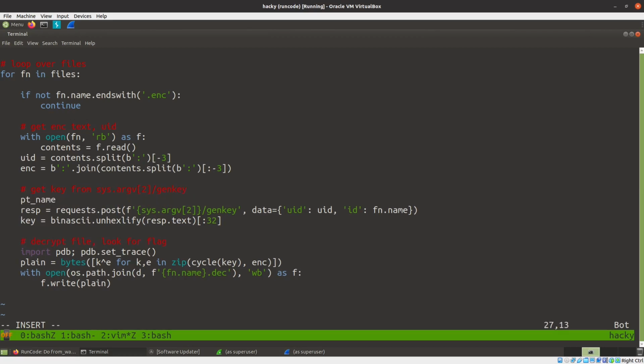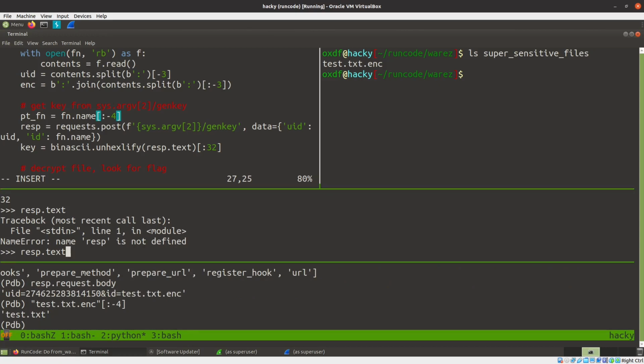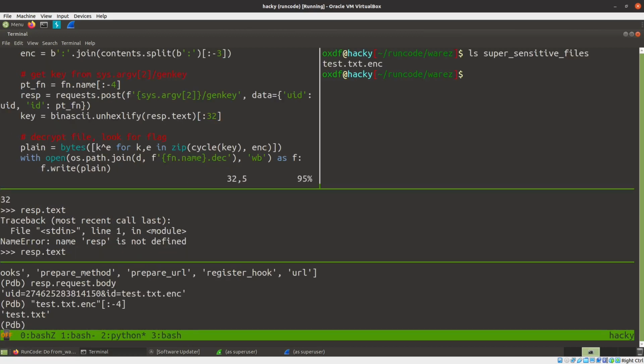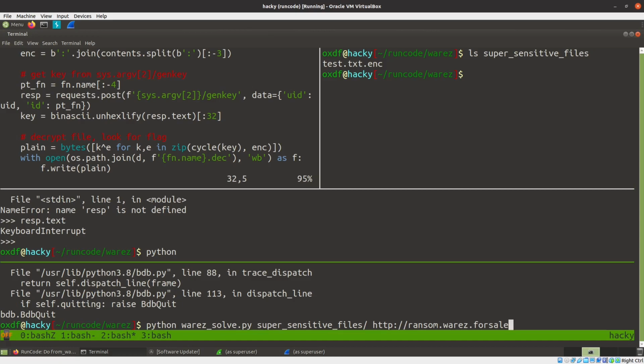PT name, PTFN equals, I guess I can really just go fn.name colon minus 4. Get it right. If I do it like this, colon minus 4, I get what I was looking for. So then, come down here and we will get rid of fn.name. We will make that the plain text file name. Let's get rid of that and just have confidence that this is going to work. We're going to get out of that. Oops, not that. We're going to run this again.